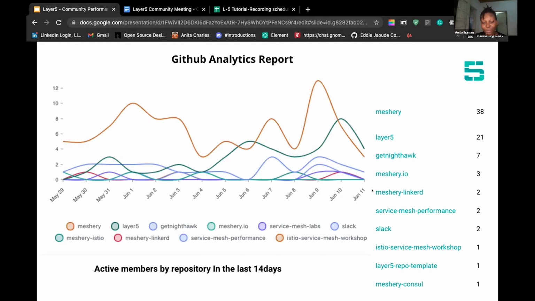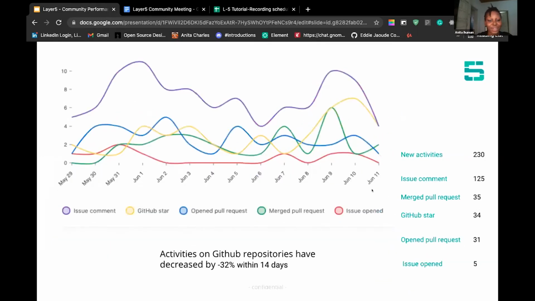And well, that's not so impressive, because considering we have like 4 mighty projects right now ongoing, there's actually room for improvement concerning this also. And activities on our GitHub repositories have decreased by 32% within the last 14 days. So the new activities in total in the last 14 days sum up to 230, with issue comments numbering 125, and merged pull requests in the last 14 days counting to 35.